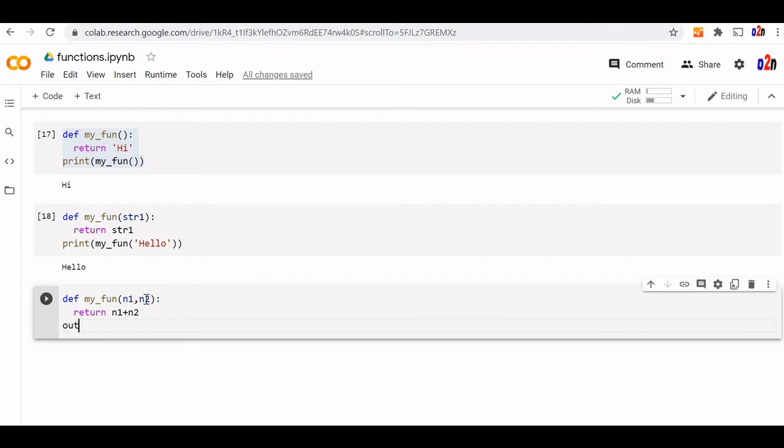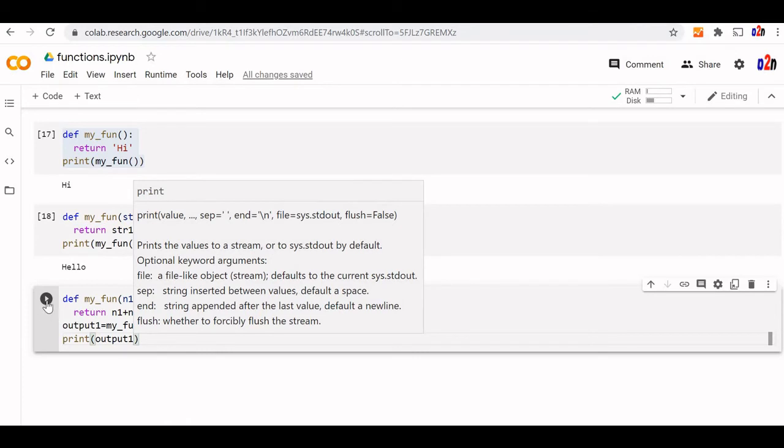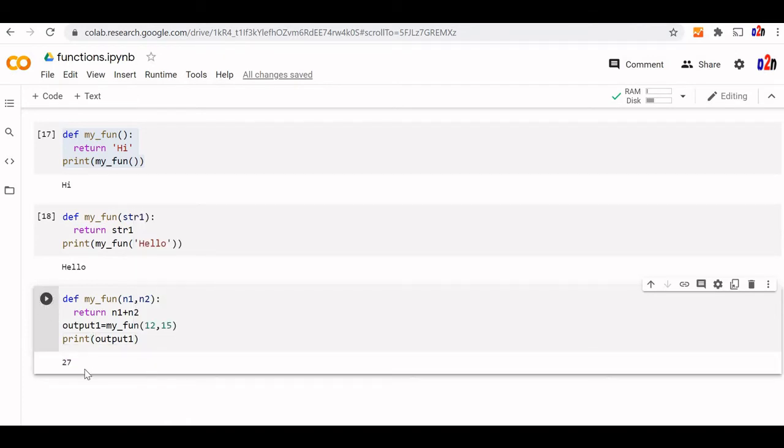Now let us say output1 is equal to my function. We are calling the function here with 12 and, let us say, 15. Now print output1 and see what we get. It is 27. So first we called the function here, and the return value we stored in the variable output1, and then we printed it.